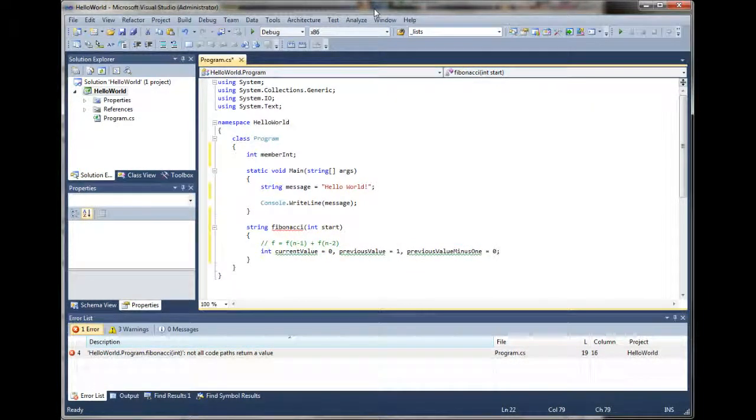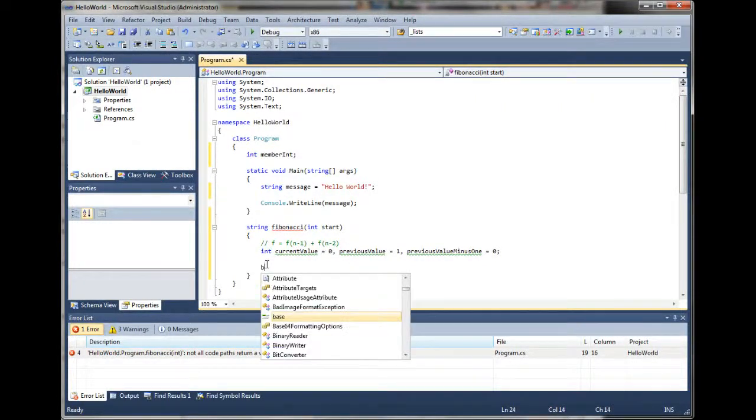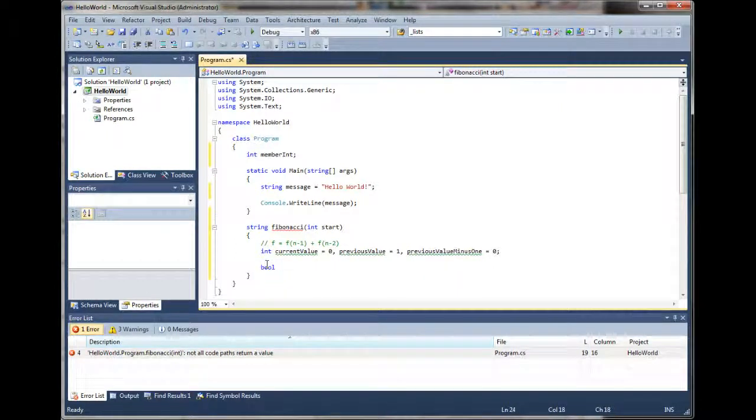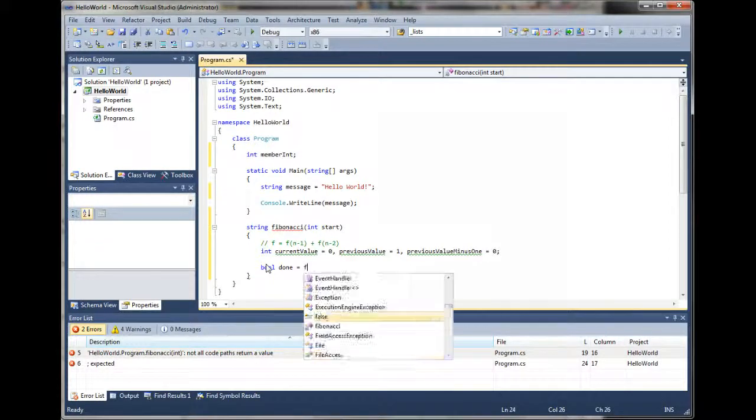Now we're going to introduce a concept called conditional logic. Now, conditional logic basically is just branching the code if a certain condition is met. So this includes if statements, while statements, for statements, things along those lines. So what we're going to use here is we are actually going to use a while statement. And in order to control our while statement, I'm going to declare another variable of type Boolean, which abbreviates to bool. And I'm going to call this done, and I'm going to set it equal to false.